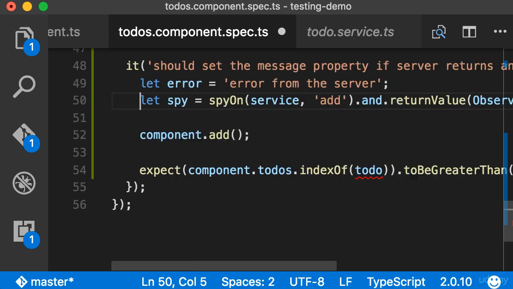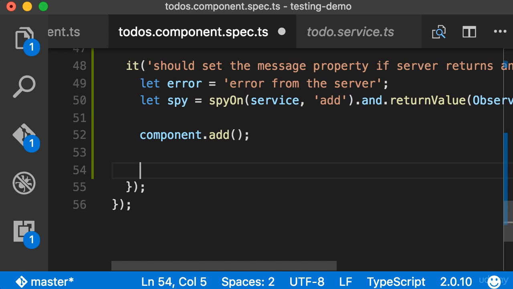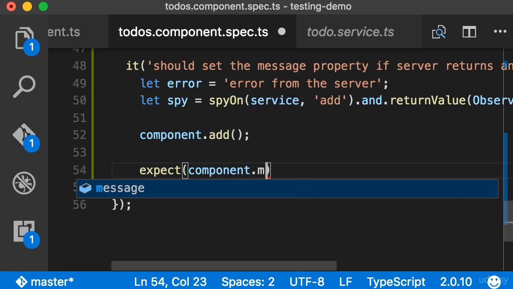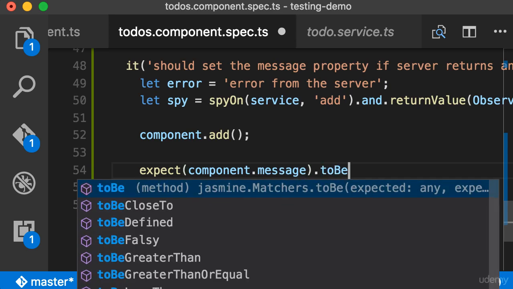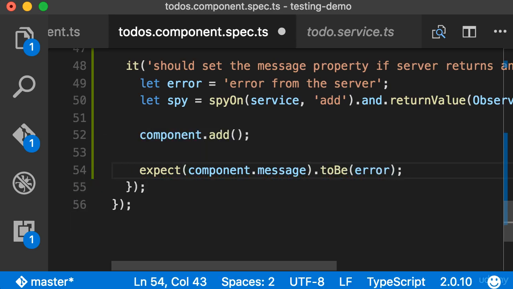Okay. Now we act, and finally, we expect that component.message to be this error here. Next, we're going to write tests for the delete method.